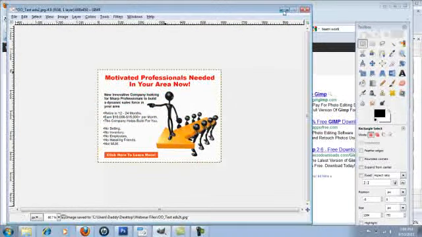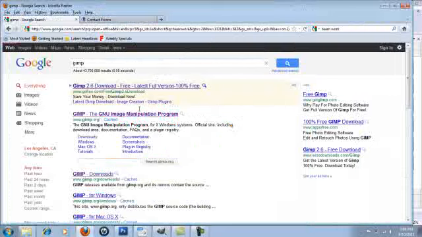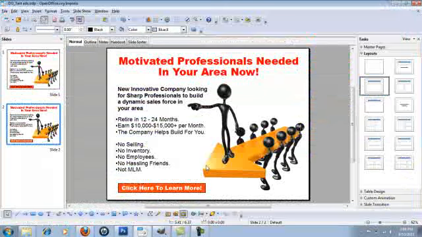That's how you make an ad in OpenOffice and export it as a JPEG so you can load it up to Craigslist. Now I'm going to do another one of these so you can see how I make an ad in Microsoft Office. Then I'm going to show you how to load that ad up to Craigslist so you can actually get your ad rolling and start making some money and getting leads.